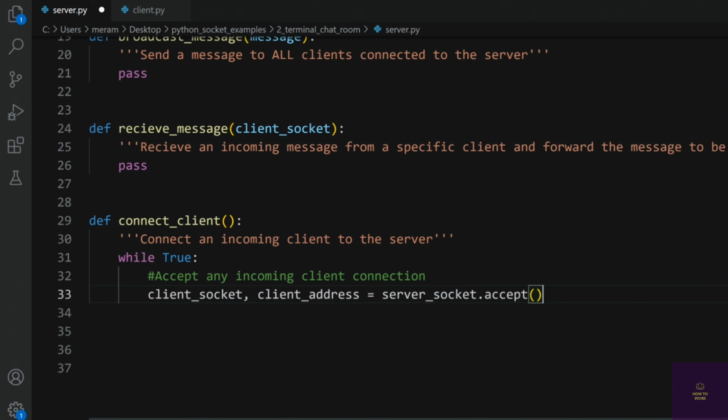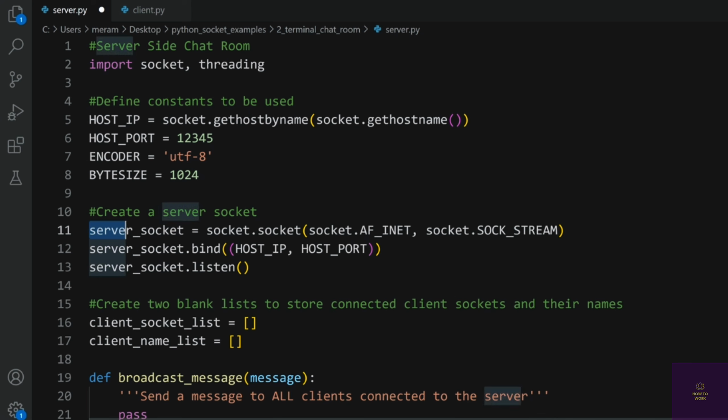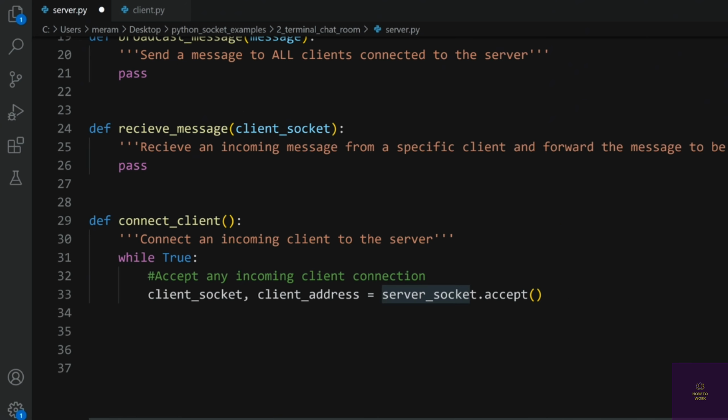So we're going to call the accept method on the server socket that we created right here, and that will give us the socket that connected and then the address that connected. All right, and now that we have that information, let's print some verification to the server here. So we'll print, and I'll use an F string, and I'll say connected with, and then we'll pass in the client address here. Okay, perfect.